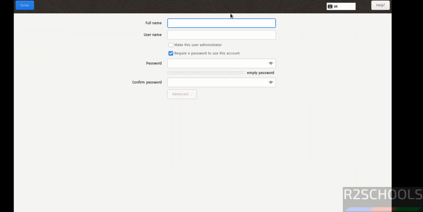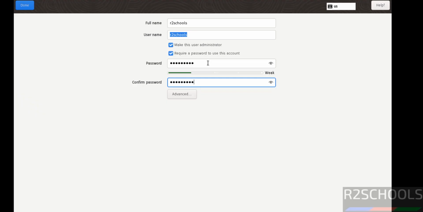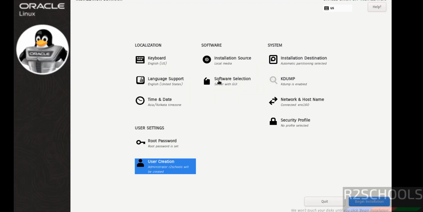User creation. I am giving the user full name as R2 Schools. This is the username, and if you want to make this user an administrator, you have to select the checkbox. Then set the password for this user. Then click on Done. Software selection.